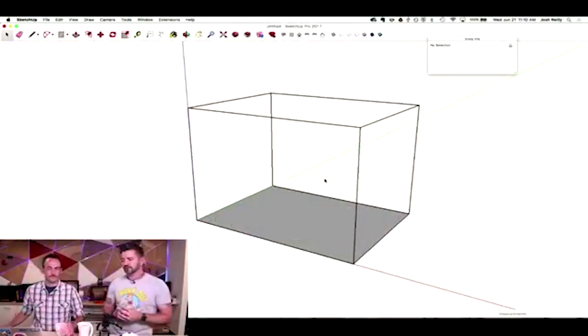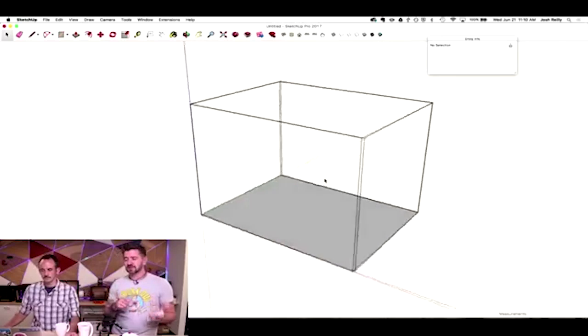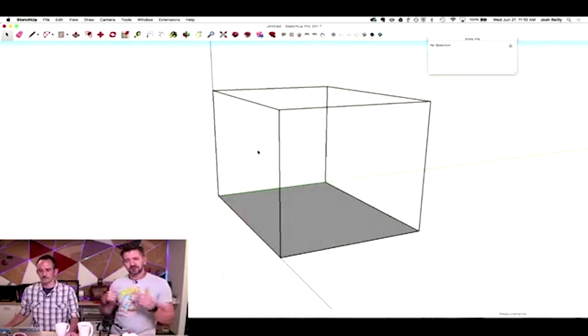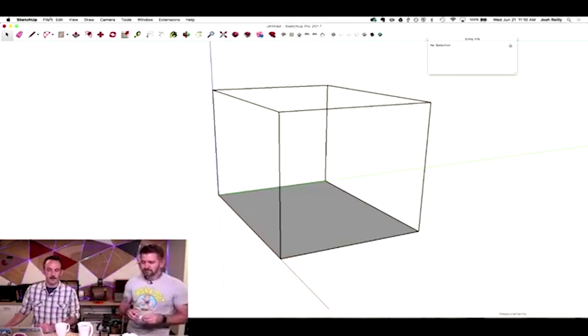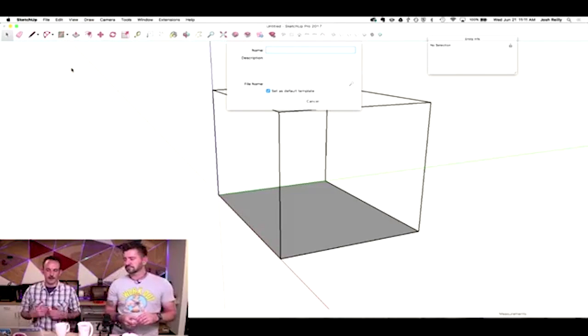So something else to point out here, as Josh was showing, you could adjust that volume for your actual printer. Once that's done, you can then save it as a template and use that anytime you're going to create a 3D printing model. And that's pretty easy. You just go to File, Save as Template, and then you're prompted to give it a name, and that template will be available to you anytime you want as a custom version that you made.